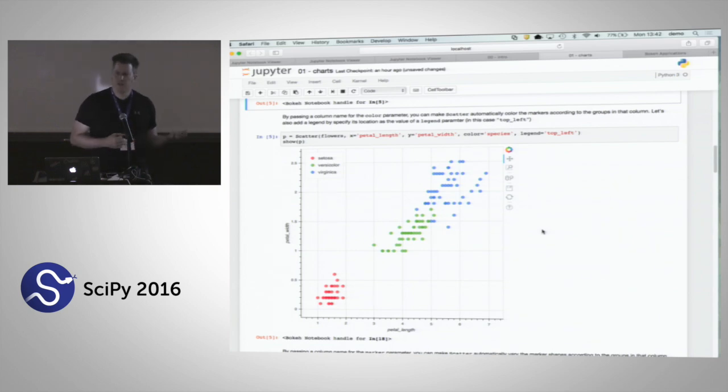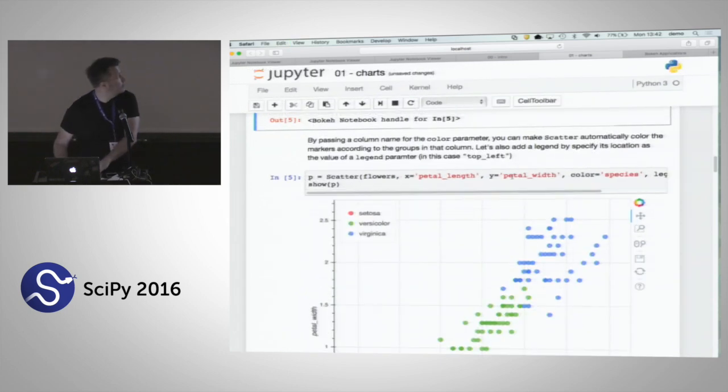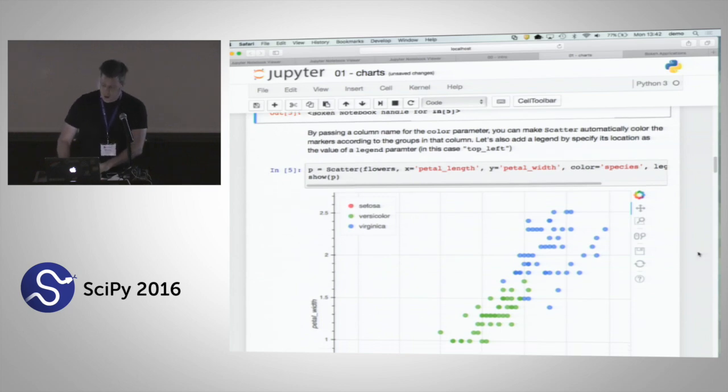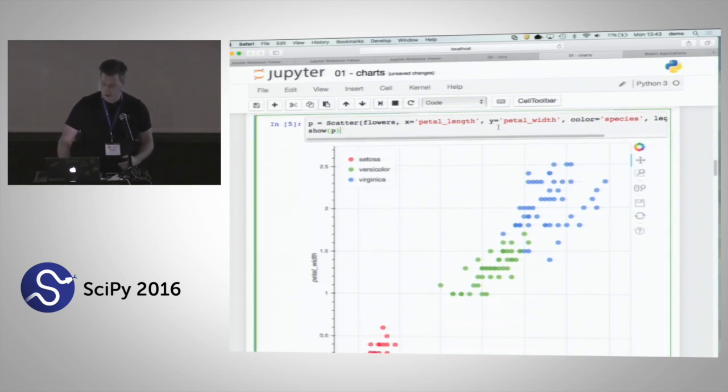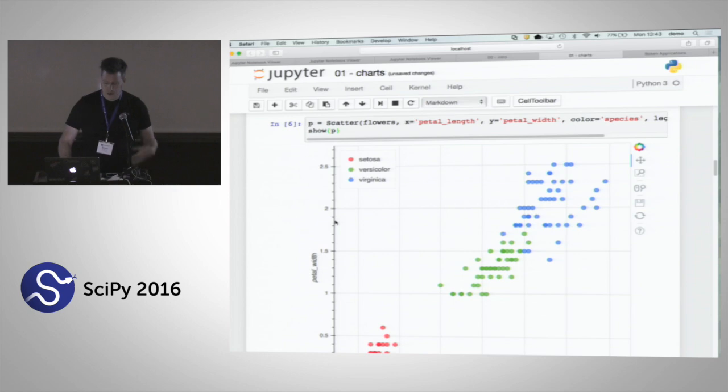And we also maybe want to have a legend. Once we've added color, we might want to have a legend. So I've also added this line, legend equals top left. And let me make the text bigger here, because I just realized we probably are not big enough. And so then we go ahead and execute this line. And again, we create our plot, P equals scatter, and then we call show in the notebook, and that's what actually causes the plot to be shown below.